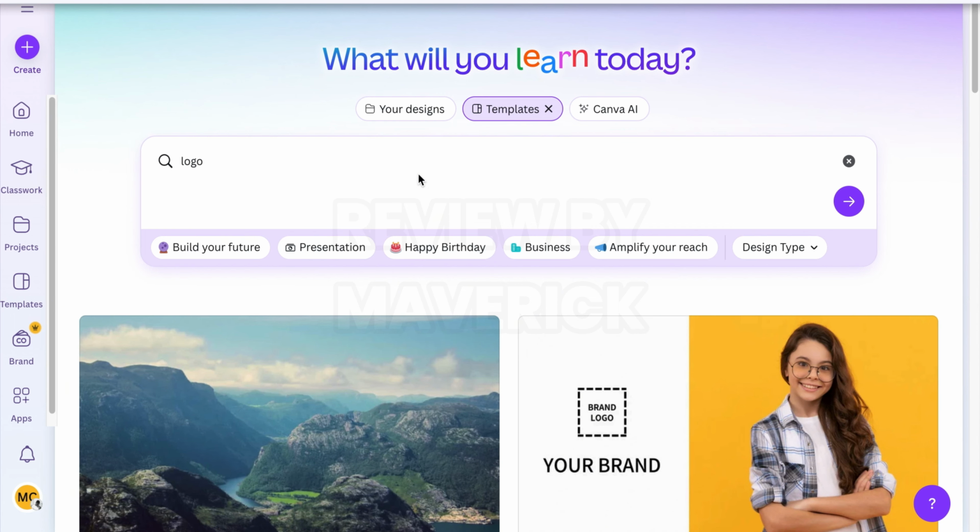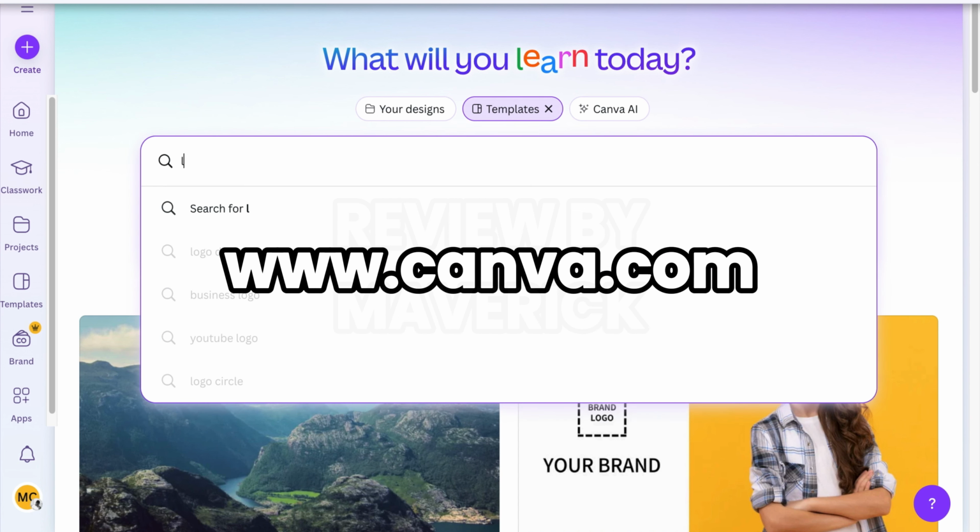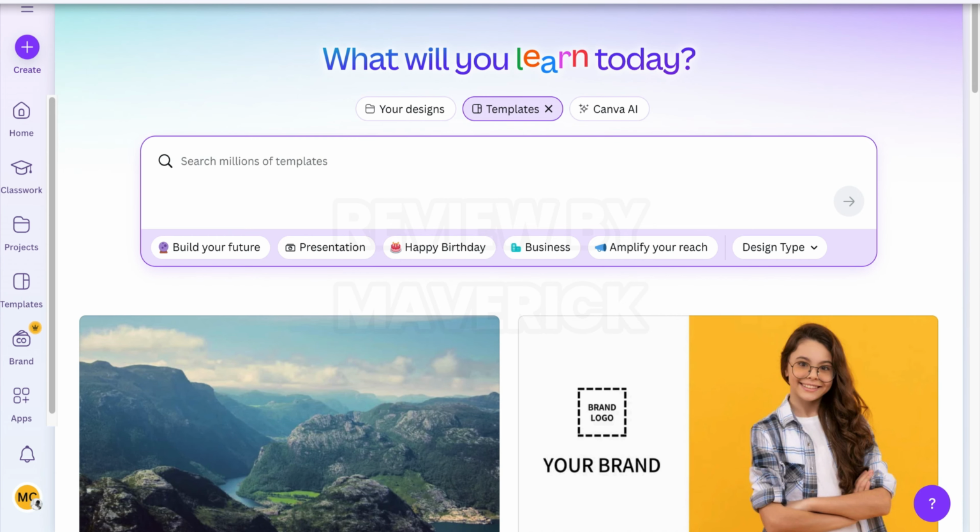Right here in Canva, you can go to canva.com and sign up, and you can get free templates, and you can also get paid ones. But if you want to use the free one, you can go ahead. Now we're going to type gift card.